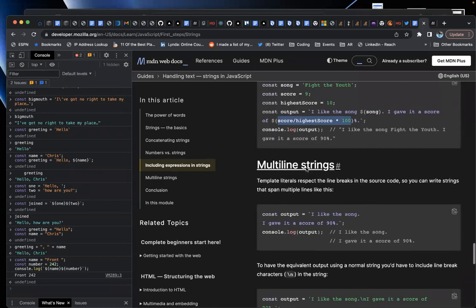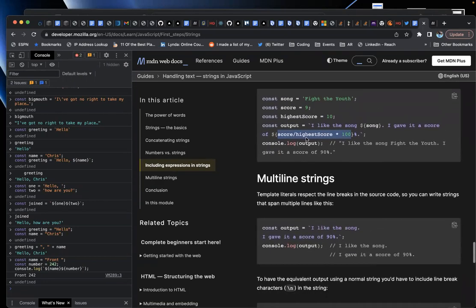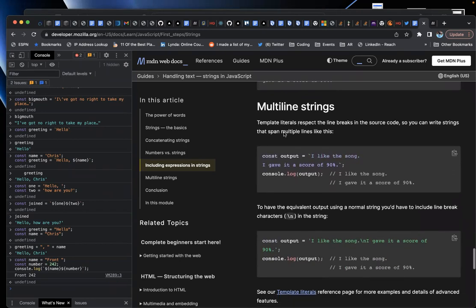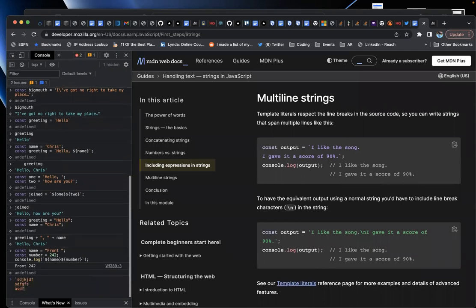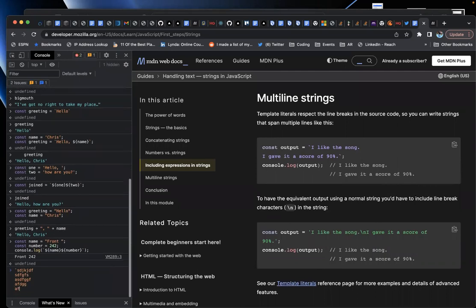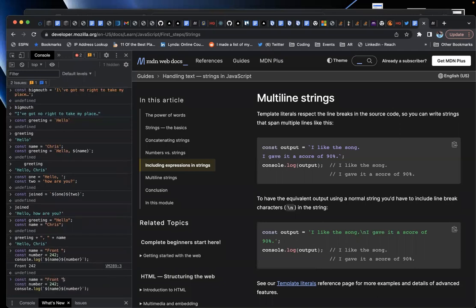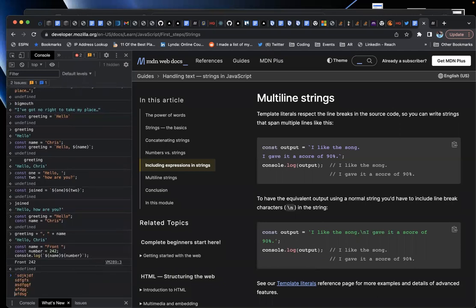All right, so we saw that we can use expressions. Next, we have multi-line strings. Template literals respect the line breaks in the source code, so you can write strings that span multiple lines with backticks. This is nice if you want to make a large paragraph of text. You want to use backticks. Regular strings do not handle that well.